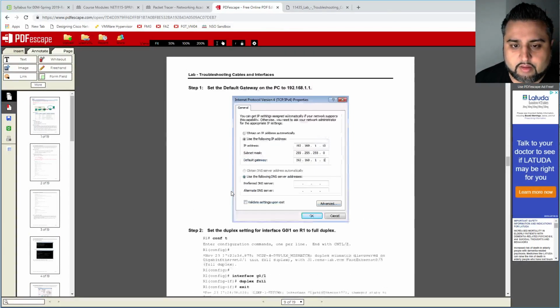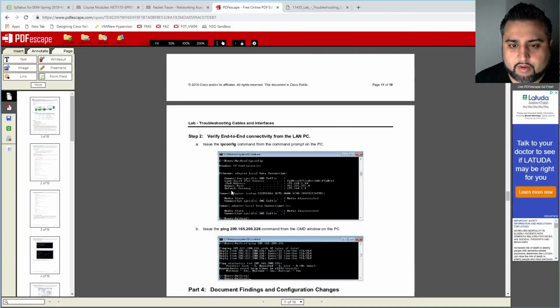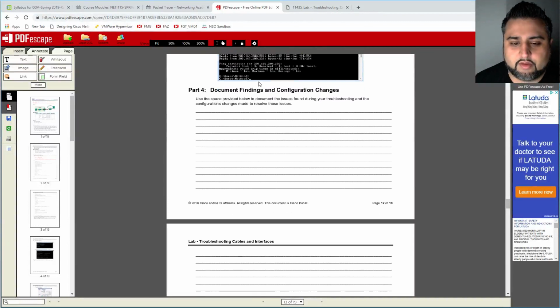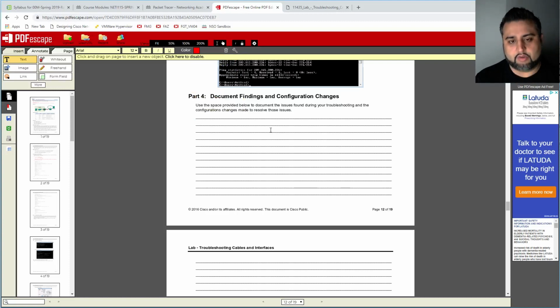Let's see. I actually used this PDF earlier in a different example for NETI115. So here's a good section: document findings and configuration changes. Use the space provided below to document the issues found during your troubleshooting and configuration changes made to resolve those issues. To answer this question on the PDF, I'm going to click this text button over here, and then click over here on the document where I want to put it in. I'm going to change my color to red, and then start typing in my answer.